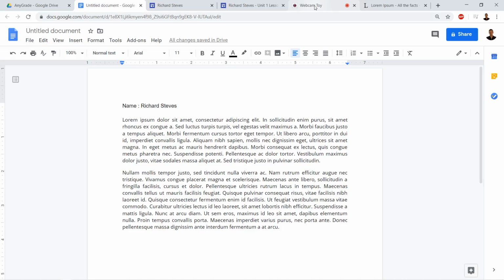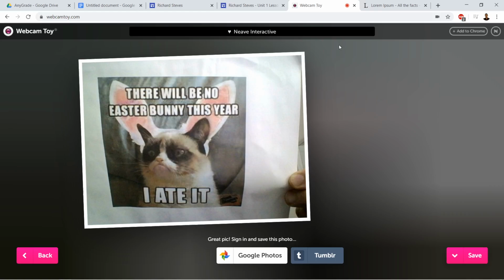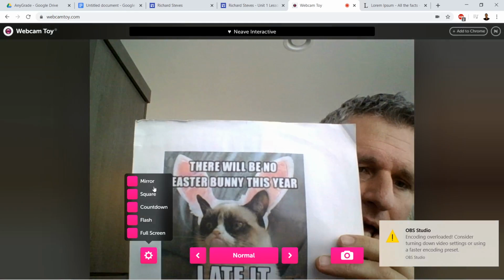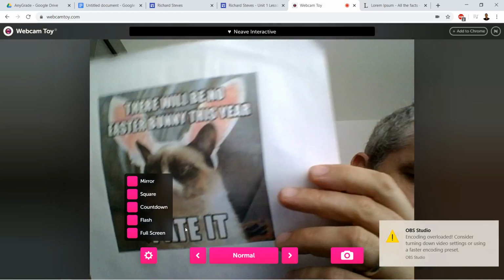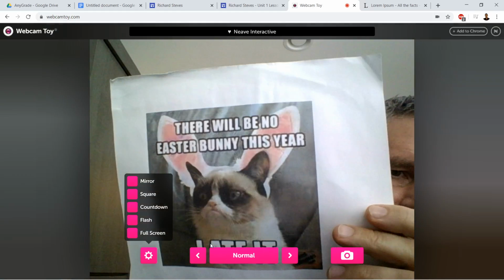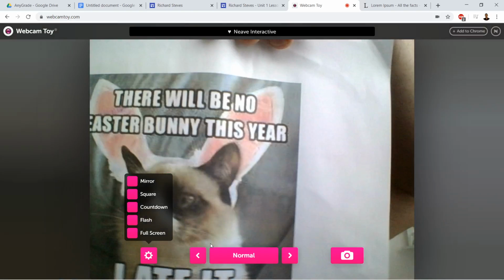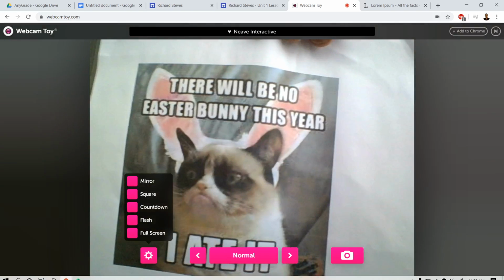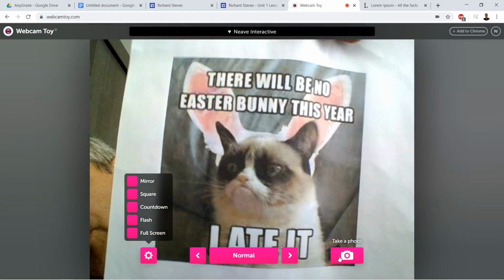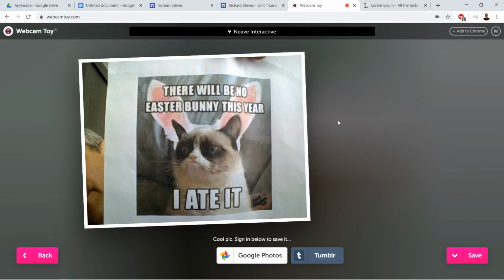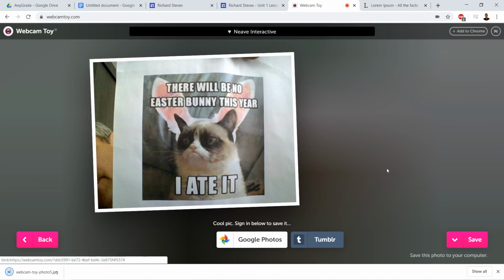Okay, so again, we're going to go back to, we've used this again, webcam toy. Remember that we set it to not be mirror, right? If we mirror it, it'll be wrong. So we're going to get it right there in frame. This doesn't take the best photos ever, but it does take pretty passable photos. Okay, we took our photo. We're going to go ahead and click Save.